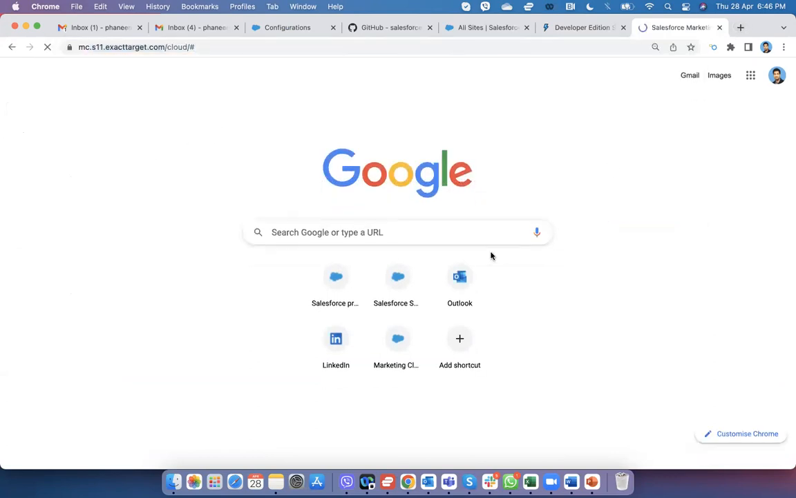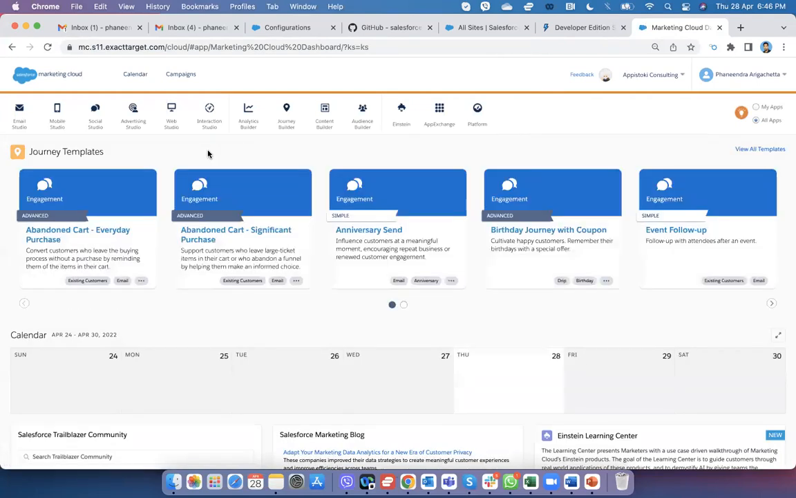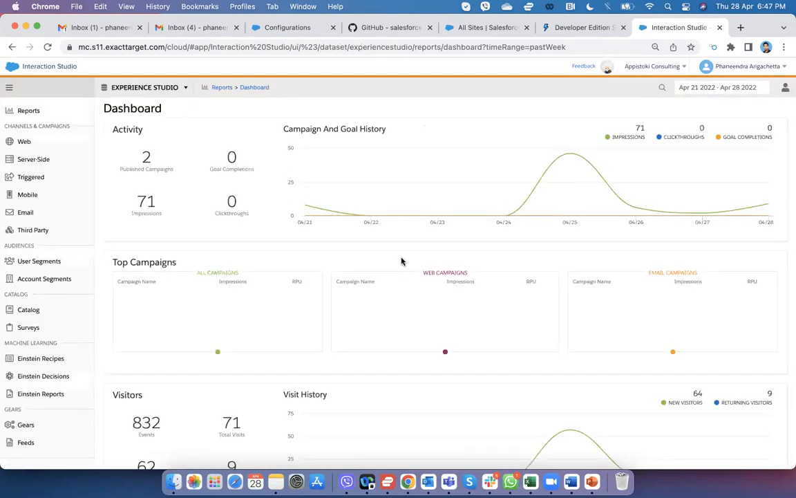I'm logging into Interaction Studio now. I'm already logged into it. That's good. So you do have the ability here, Interaction Studio. You can go to Interaction Studio. It is a separate product inside Marketing Cloud that you have to reach out to your account executives to get deployed. If you are a partner with Salesforce, you could raise a partner support ticket and then they can enable it for you.